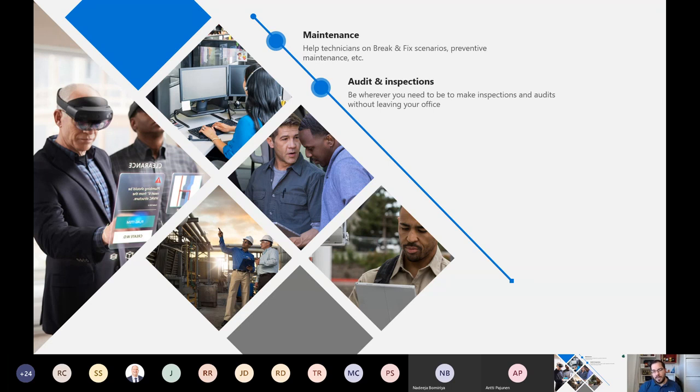So you don't have to travel, you don't have to move from your office to be able to audit maybe a factory. So this kind of scenario puts together people from different places and helps them to make these audits and inspections during the current days with COVID. And so this use case is really important for the industry.